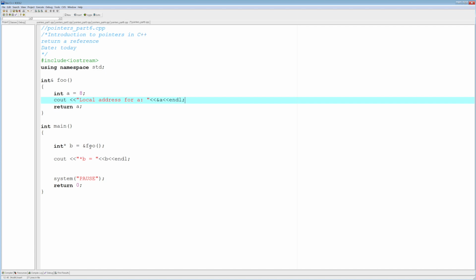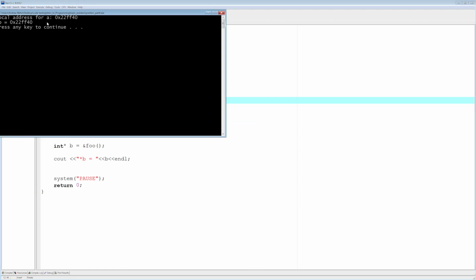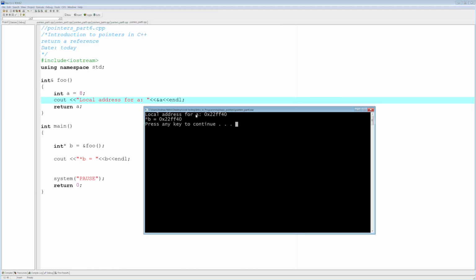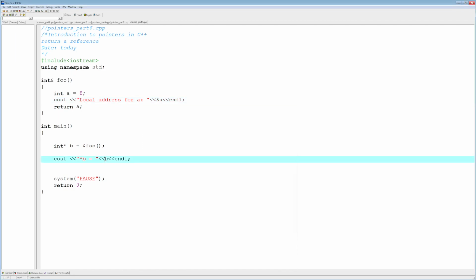Now when you call foo right here, this will execute. So we will see this line first. When this stack is over, we're going to come back to the main stack. Okay, so compile and run, and there you have it. So a has an address of 22FF40. What happened is b now has the address, but we're dereferencing that variable. So now we need to dereference to really make sense of what we're trying to do.